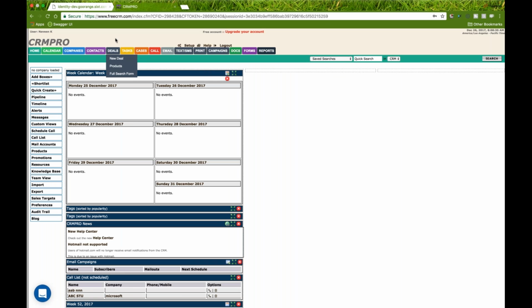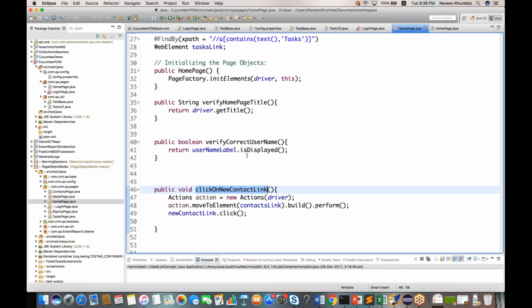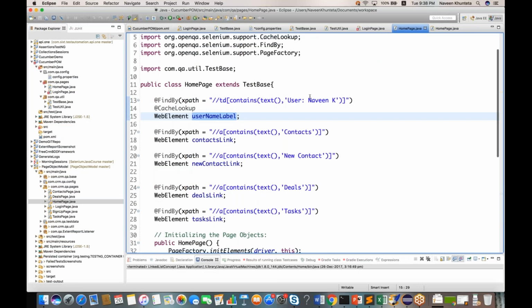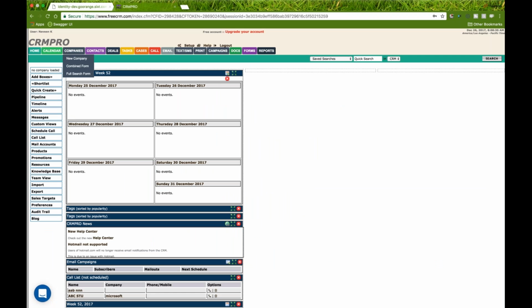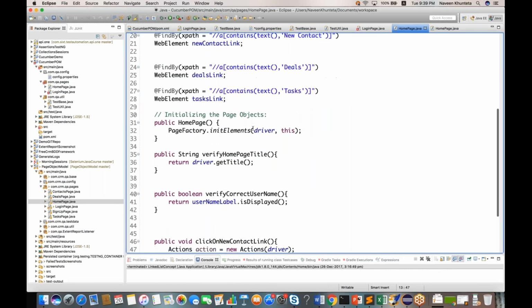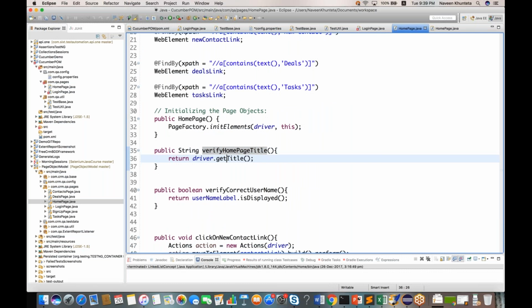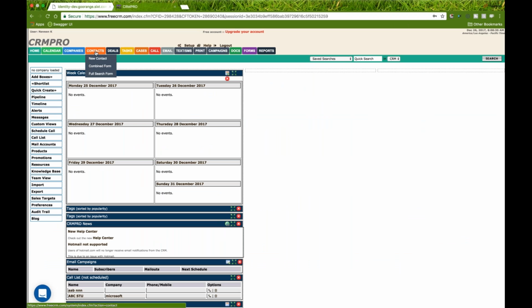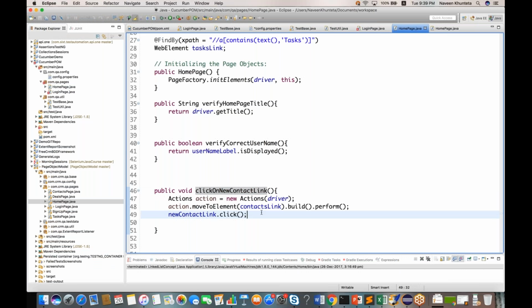So once you log in, you have to make sure that okay, this Naveen K is available. So I'm just simply saying verify correct username. So the username label, this Naveen K, if you see, the username label contains text Naveen K is available. Yes, it is available. It means I'm coming on the home page correctly. And I'm checking the title also, to get the title, and simple click on new contact link. So after that we have to click on this new contact link also, like that. So this method also we have written over here.